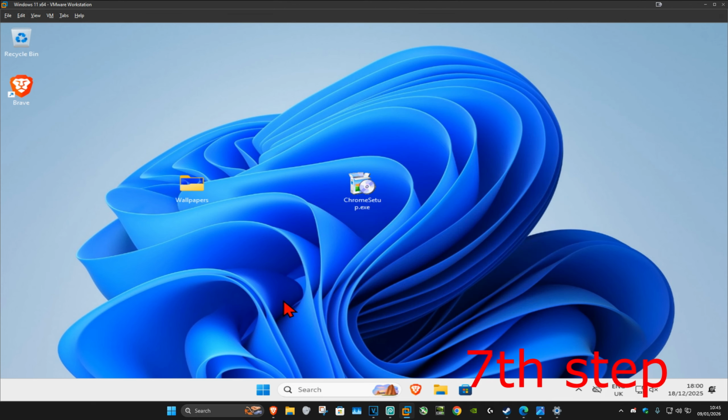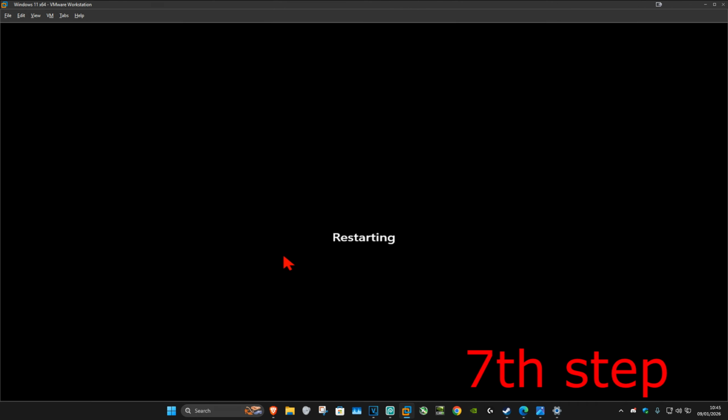For the last step, you want to restart your computer and then the problem should be fixed.